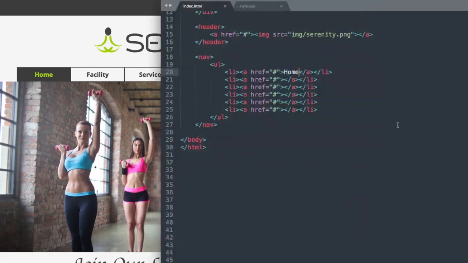Then we have facility and services next. So facility and then services. Okay, and then we have pricing, and hours, and the last one is contact. Alright, so now if we refresh, there we have all 6 of our navigation links.